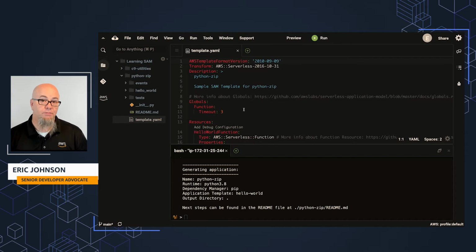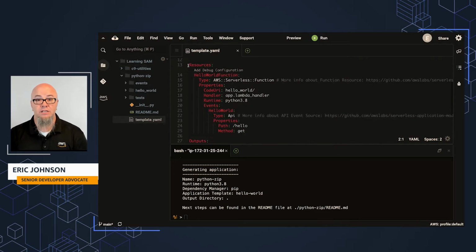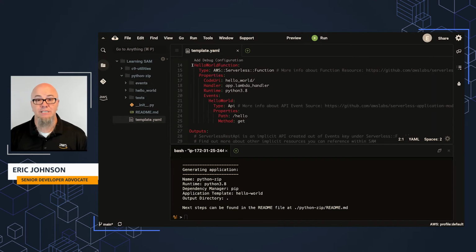When opening the template file, I first see that this is a SAM template as indicated by the serverless transform found on line 2. In the resources section, the template declares a single AWS Lambda function that uses an Amazon API Gateway REST API as an event source. The code URI parameter on line 17 points to the Hello World folder as the source code for the Lambda function.